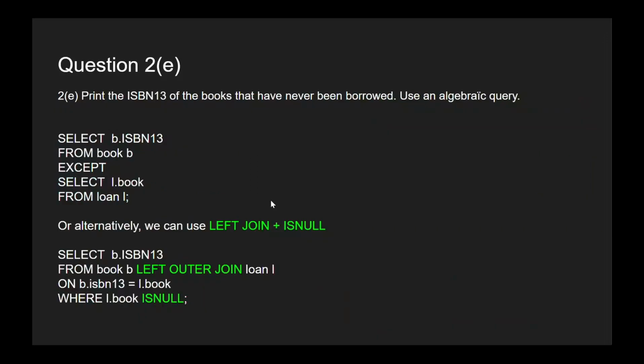So let's move on to 2E here. We need to print the ISBN 13 of the books that have never been borrowed. This one is quite similar to 2D. You just need to accept it and you'll get the answer. Or there's another workaround as well, which is left join plus is null.